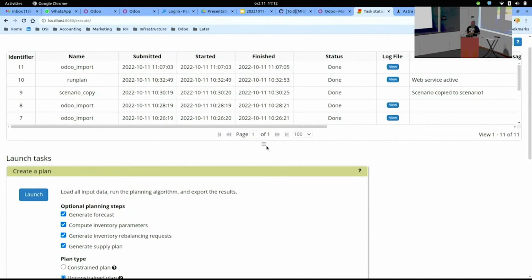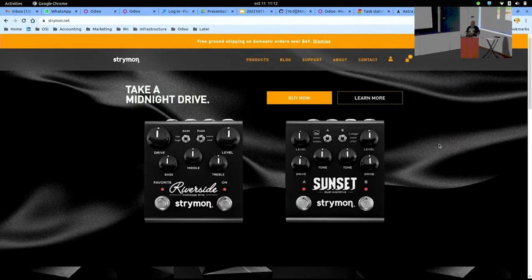The biggest challenge we got, so we implemented this for two customers. One is Strymon here. They sell electronic devices for guitar pedals. So big problems with their suppliers in China. Their lead time changed a lot, so they have like six months or a year of lead time. A lot more with COVID, so they got some problems.